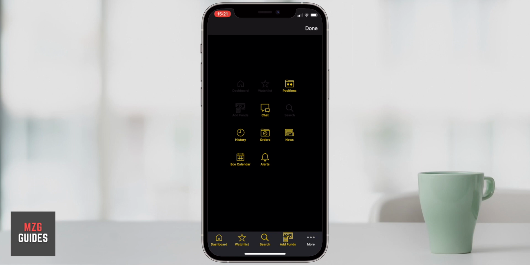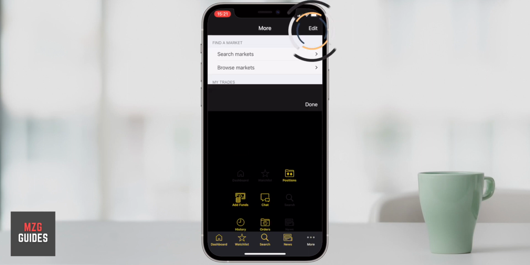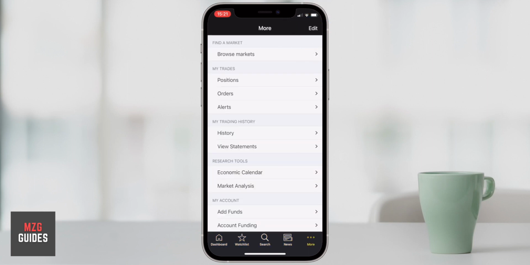I'm also going to take away the add funds button because that is an option in the drop down tab. I don't need it there all the time. I'm going to replace it with news. So again, do the same thing. That's now replaced. I can press done to save those changes. And now for me personally, these icons just are better laid out.